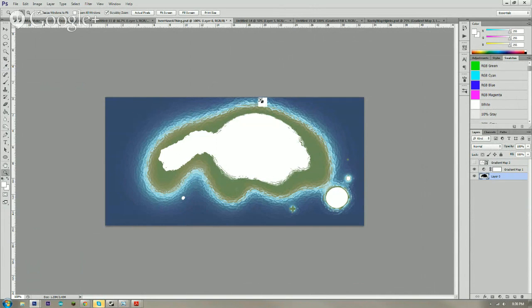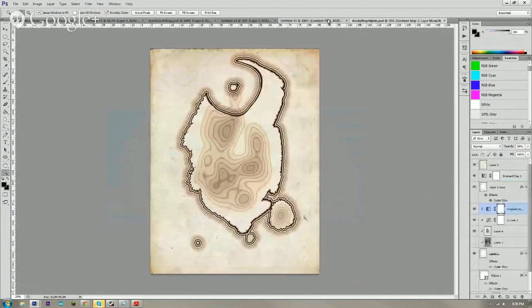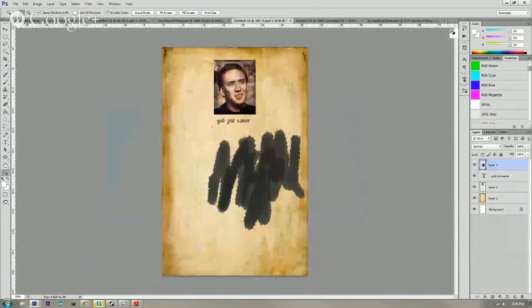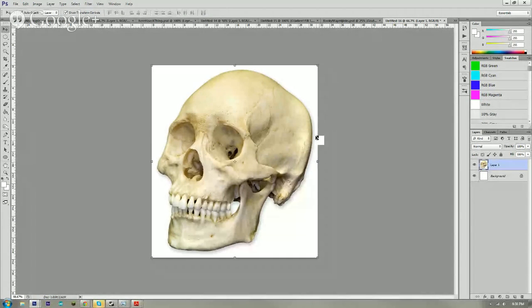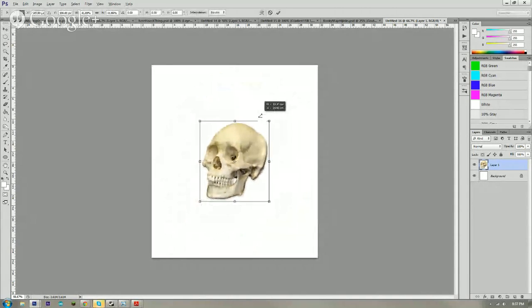Make a servo skull with a top hat. Okay, I will make a servo skull with a top hat. Where'd the skull go? Do I still have that in my paste layer? Yes, I do. You want this as a Facebook icon now. Okay.